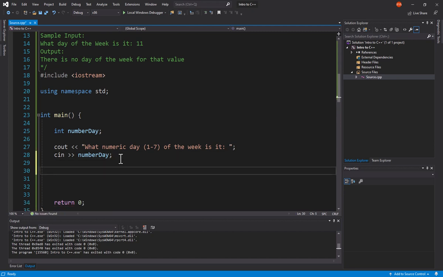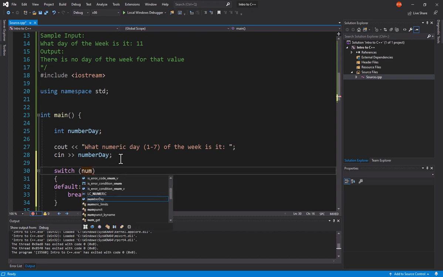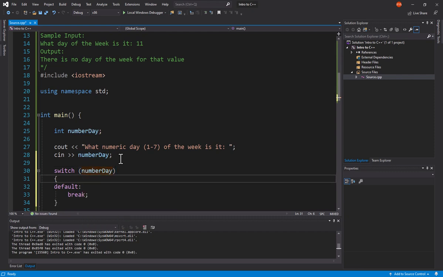So what I'm going to do is set up a switch statement. I'm going to say switch, and notice I have some things that are given to me automatically by Visual Studio. What are we switching on? Well, this is going to be the variable that we're going to test. So we're going to use number day. That's what I have up above. All of our statements are going to be based inside of this block of the curly braces.